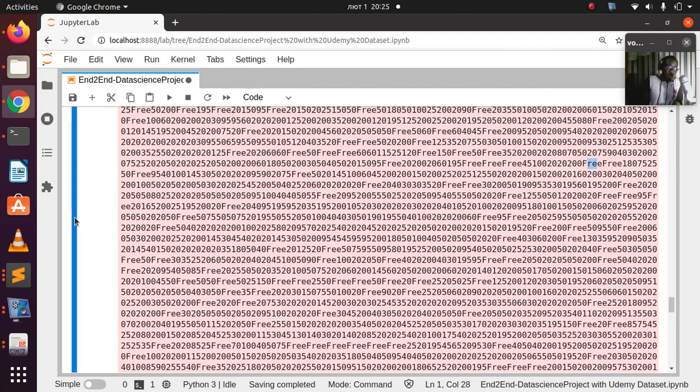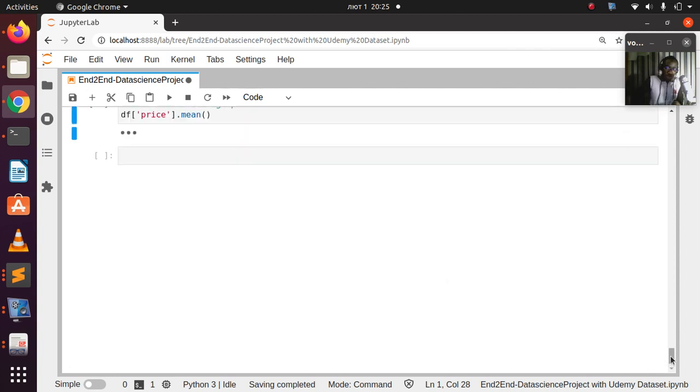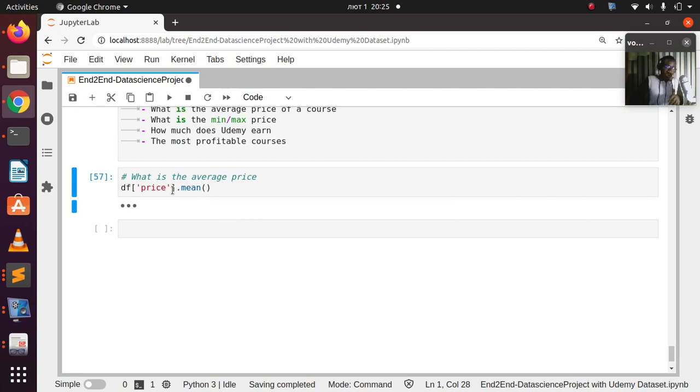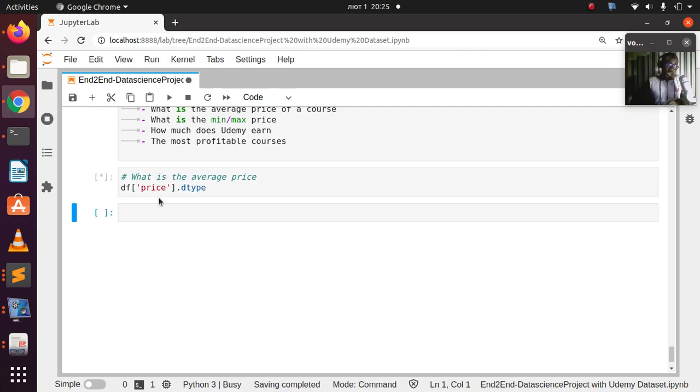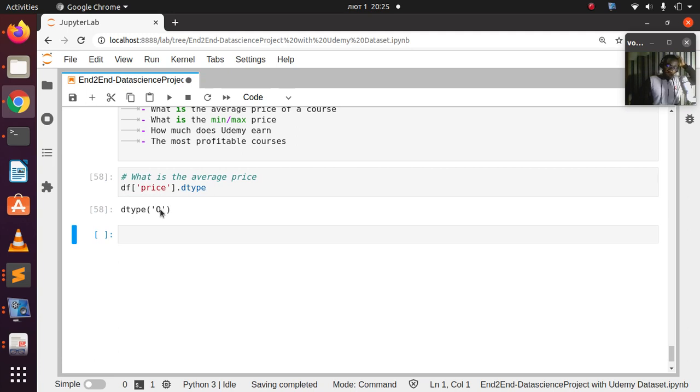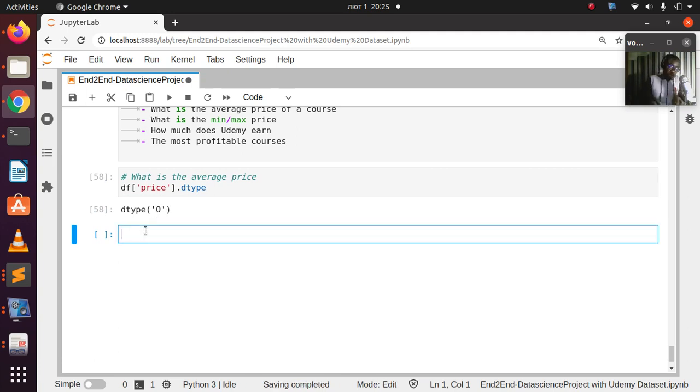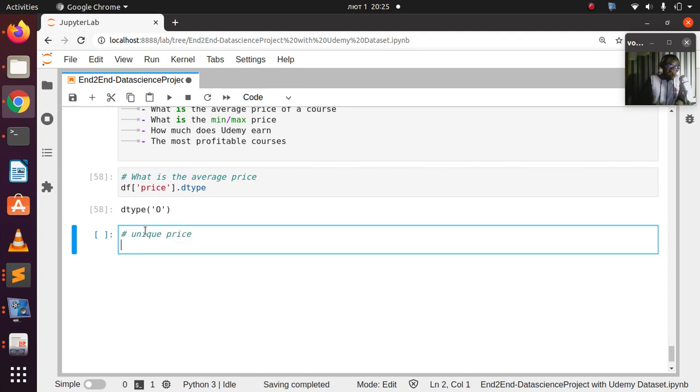Remember that apart from this particular column of the price, we also have another column. Since it's given us a 0, we can fix it by coming back and checking the dtype. If I check the dtype of this particular column, you see that it is object. So we have to make sure that we convert it to the right one. Let's get all the unique prices. I want to filter it out: df.price.unique.